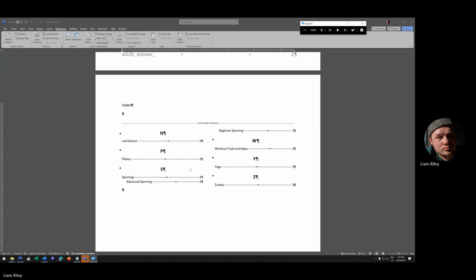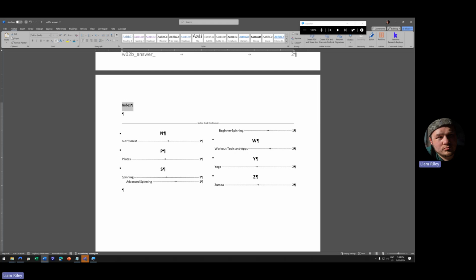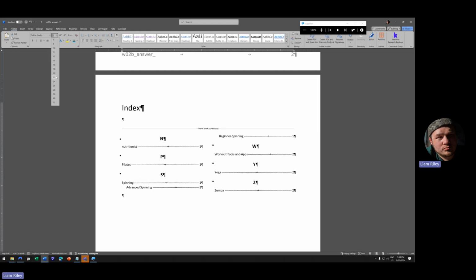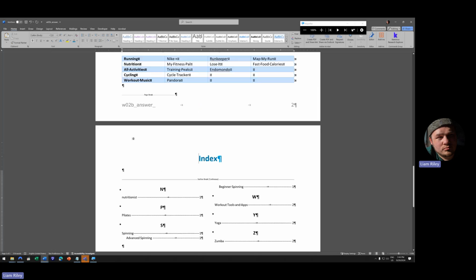So I'm going to format the heading the exact same way, font size 22, bold, centered, and turquoise accent to darker 25%, which is the color that I've still got applied in the font tab because we haven't picked any other colors yet. And so this is the color that was applied to the title on page 1. So now it's been applied to the index title on page 3.